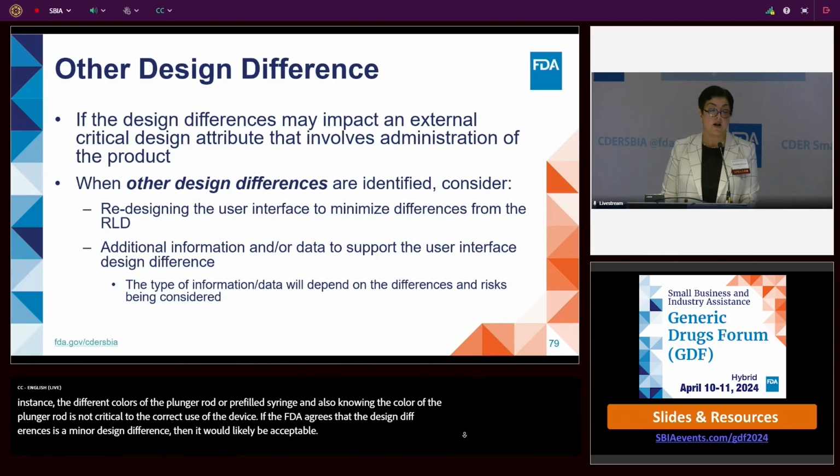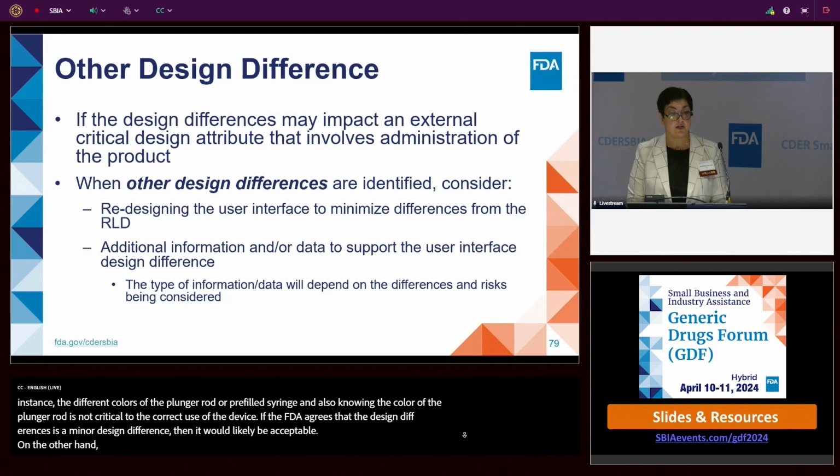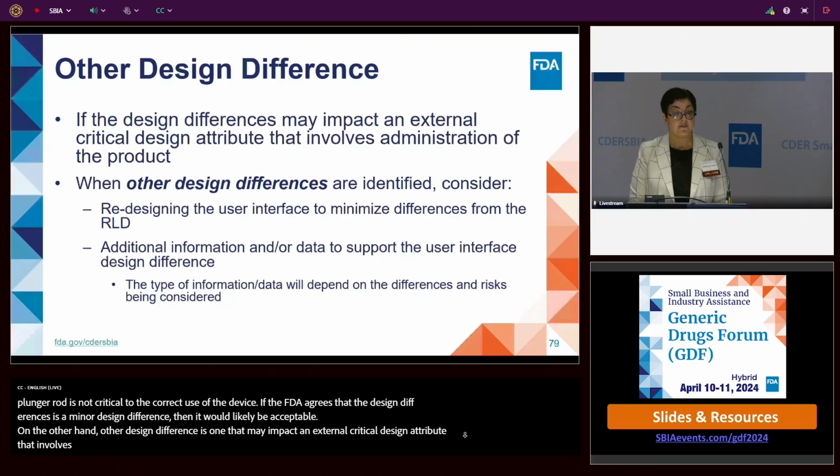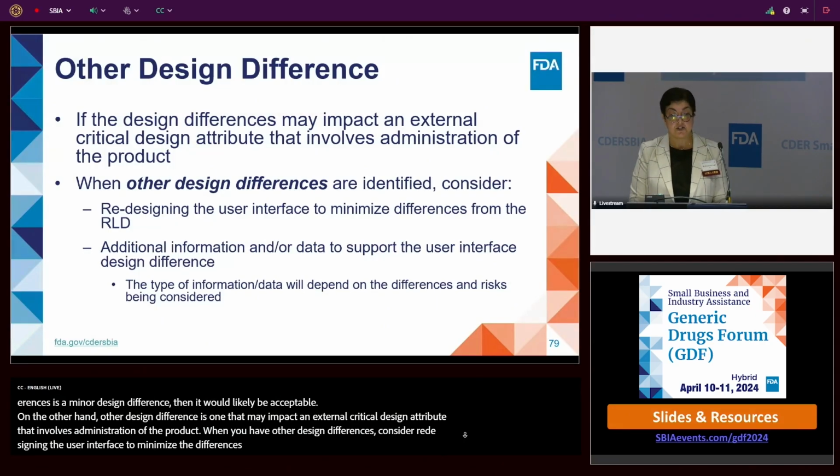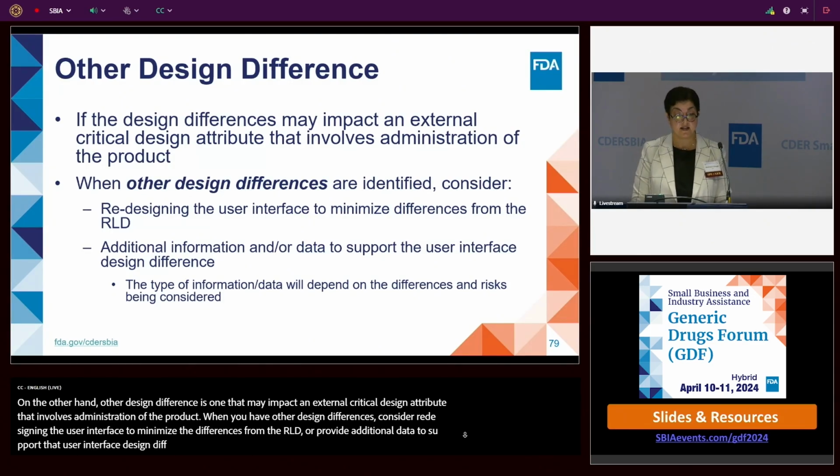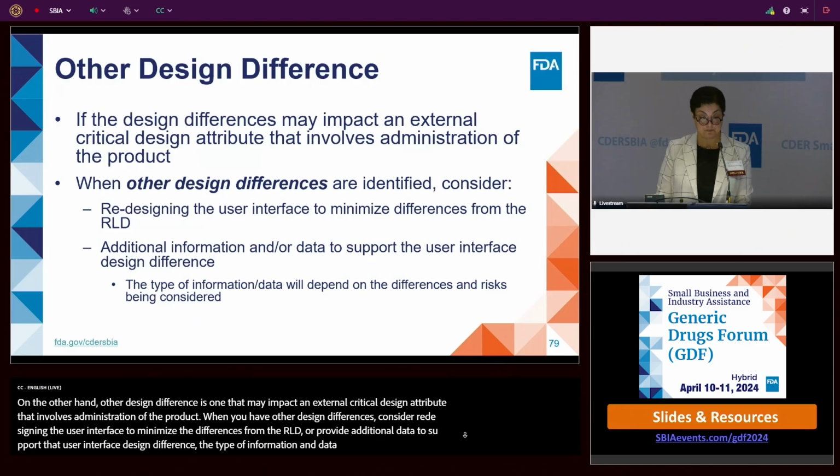On the other hand, an other design difference is one that may impact an external critical design attribute that involves administration of the product. When you have other design differences, consider redesigning the user interface to minimize differences from the RLD or provide additional data to support the user interface design difference. The type of information and data will depend on the differences and risks to be considered.